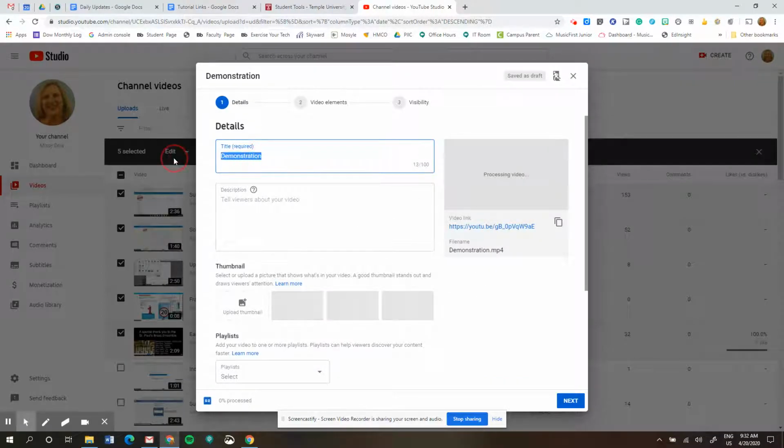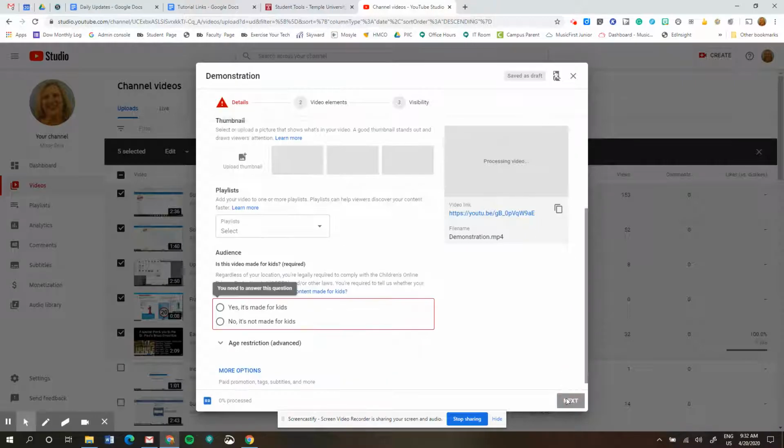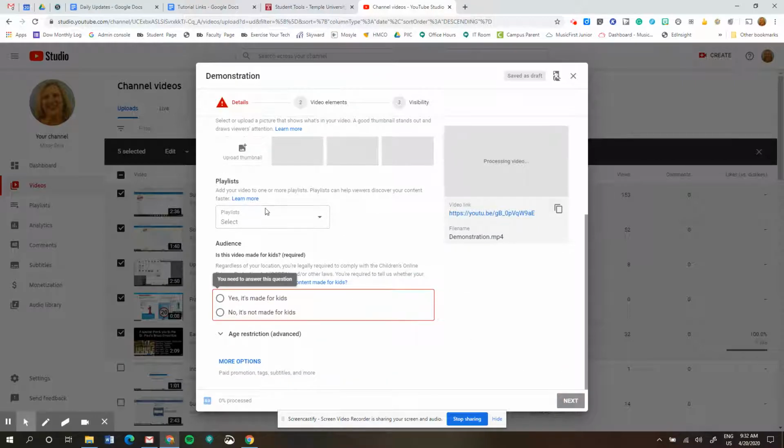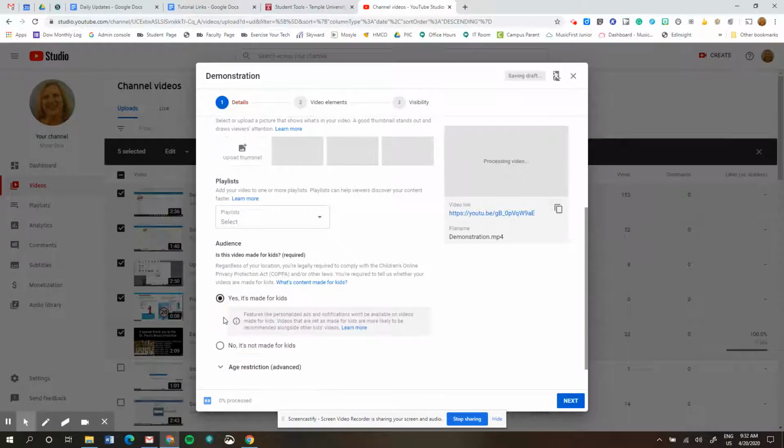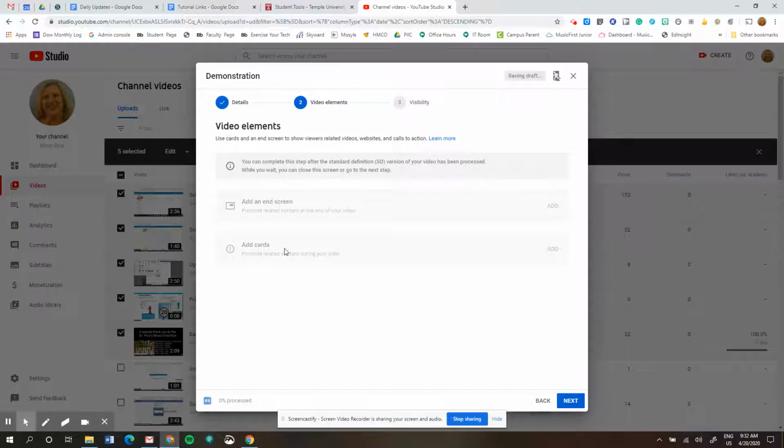This lets you change the title. This does give you a URL. It generates a web address right away, so you could copy that and grab that. But I'm going to click next. Oh, I do need to, that's my bad. Down here, this is where you do, when you upload, have to choose yes, it's made for kids, or no, it's not. I can click on that.